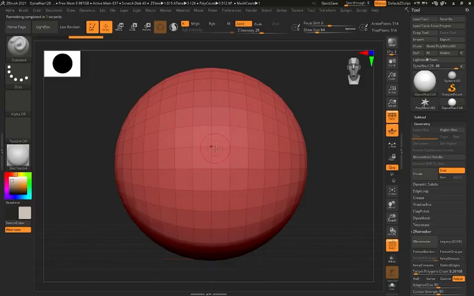All this square is a face. This line is an edge. That is the workflow in ZBrush, and it has a lot of information, but it's really simple if you know what to use and what is useful.